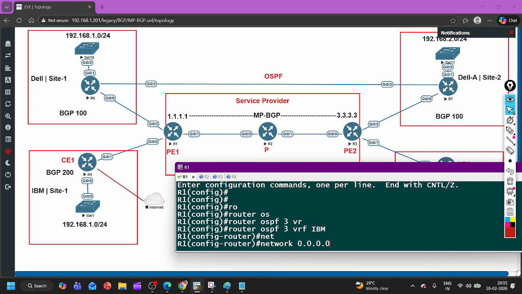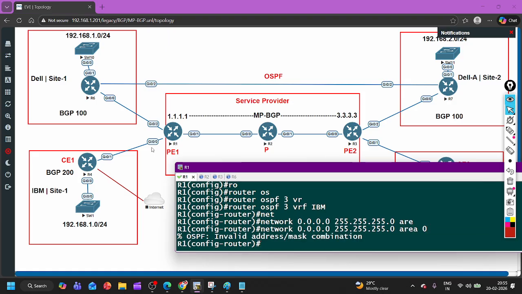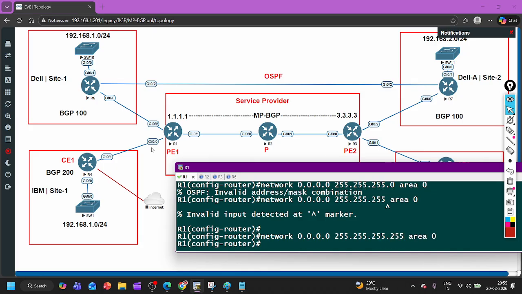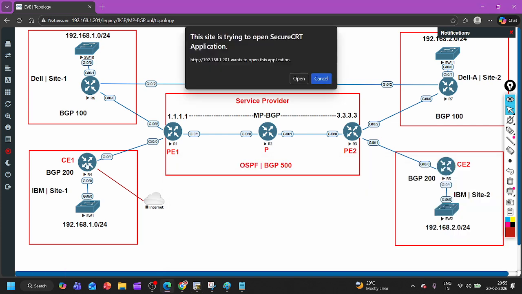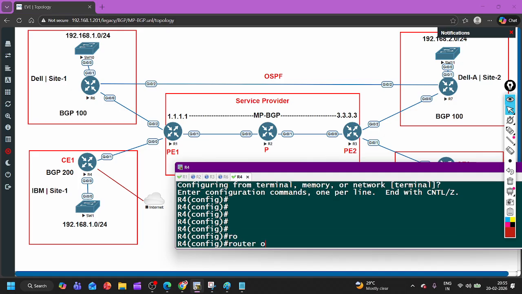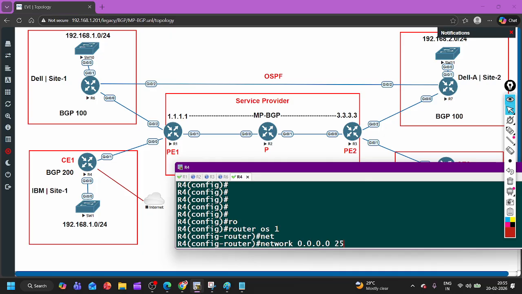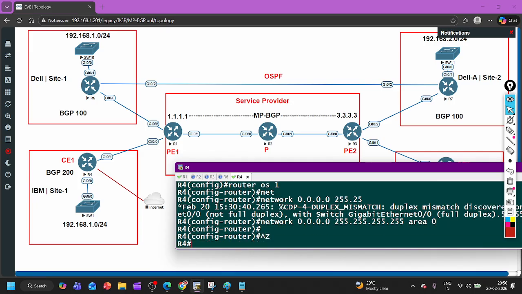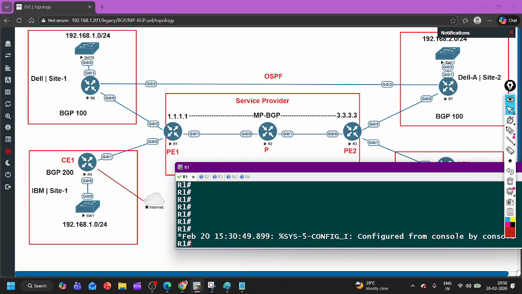Network. Here you can also run the 0.0.0.0 command, but it will only enable OSPF on the interfaces which are part of VRF IBM. It will only enable OSPF on G0/0, not on all interfaces. Area 0, wildcard mask, four times 255. Right, then enable on this customer edge router also. Config T and router OSPF 1, network 0.0.0.0 255.255.255.255 and area 0.